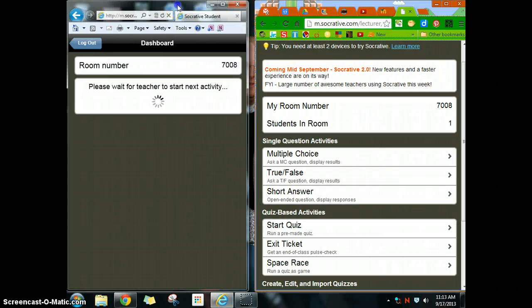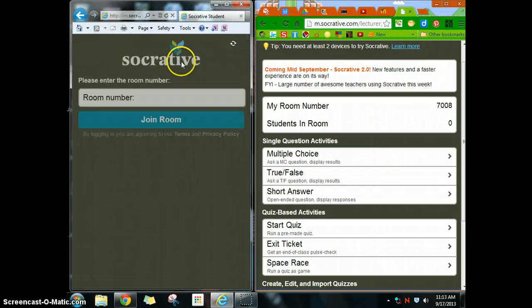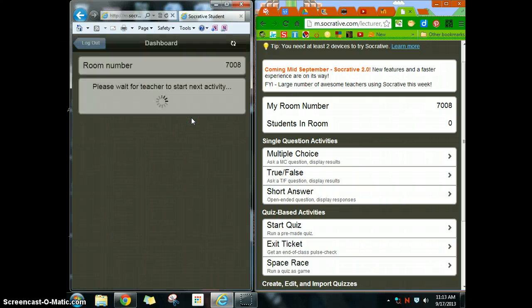Okay. Over on the left here, we have what the students would see. They would go to m.socrative.com and you're going to get a room number. Your room number is probably going to be a little bit longer, but my room number is 7008. That's what the students put in. They join the room and they wait. It says, please wait for the teacher to start the activity. This is what they'd be seeing either on their iPad or on their laptop, whatever, here on the left. The right is the teacher dashboard.